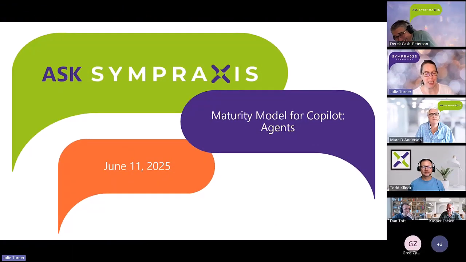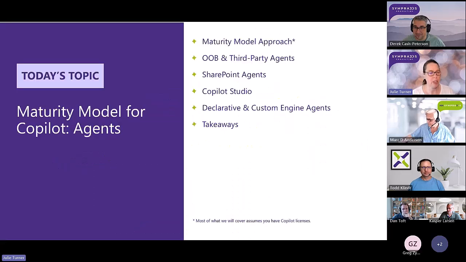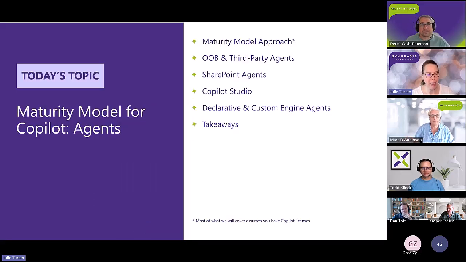Maturity model for Copilot agents. It's June 11th, 2025. We have the four OGs. Patrick and Carrie are off doing some good learning, so it's just the four of us today. And we're going to talk about a maturity model for Copilot's agents, quote unquote.